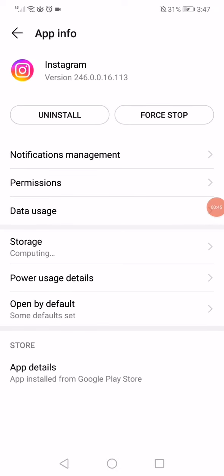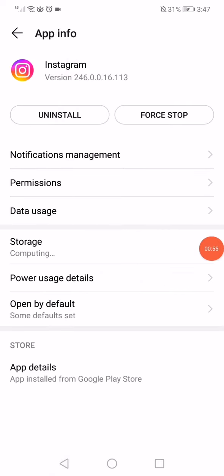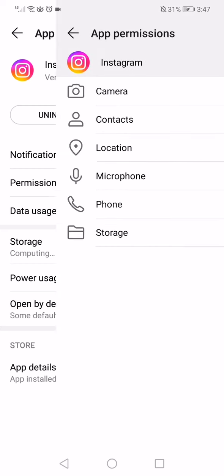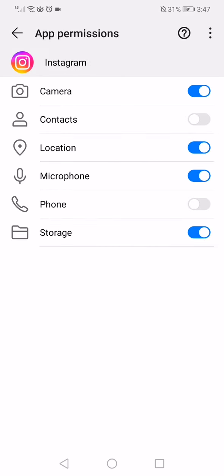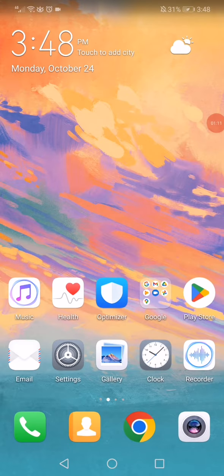Now all what you have to do is click on the storage, click on clear data and clear cache, and then go back, click on the permissions and make sure to enable all the permissions right here. Go back, click on force stop, and then all what you have to do is reopen Instagram. The problem is gonna be fixed.